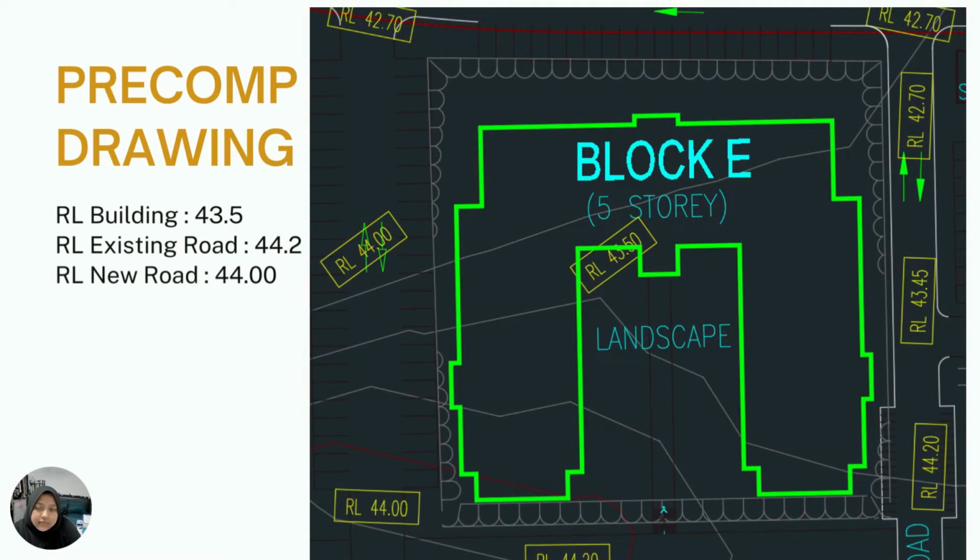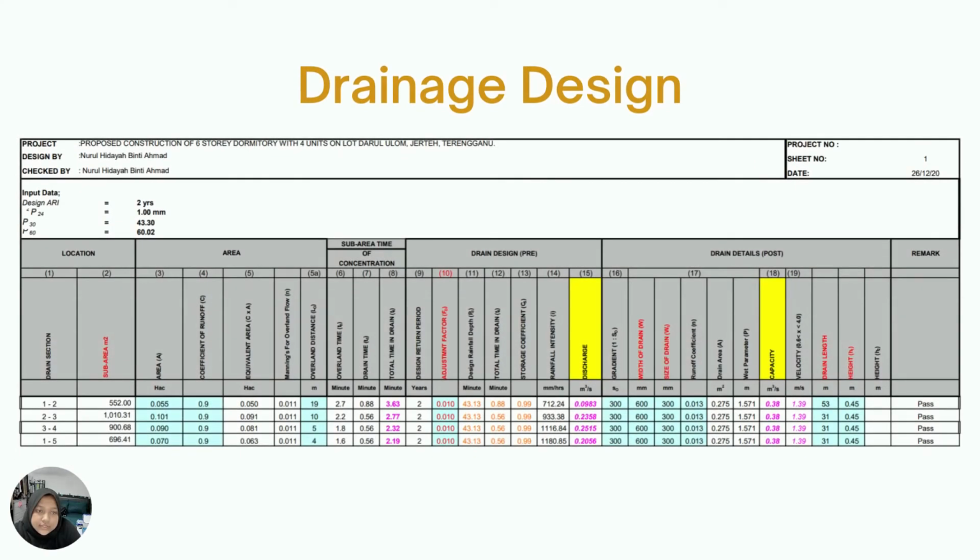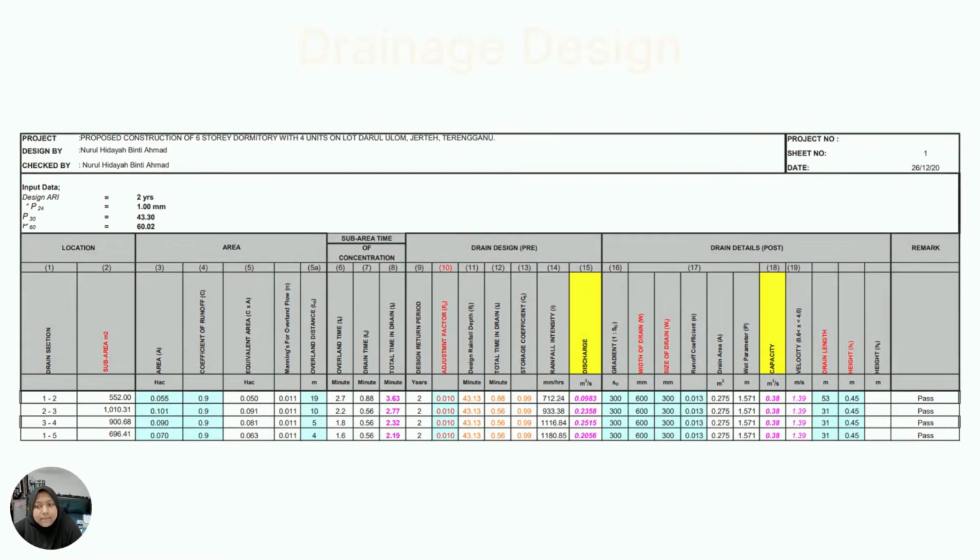This is the pre-com drawing for block E. The RL of the building is 43.5, the existing road is 44.2, and the new road is 44. For the drain design, the sub area for drain section 1 to 2 is 552, section 2 to 3 is 1010, section 3 to 4 is 900, and section 4 to 5 is 696.